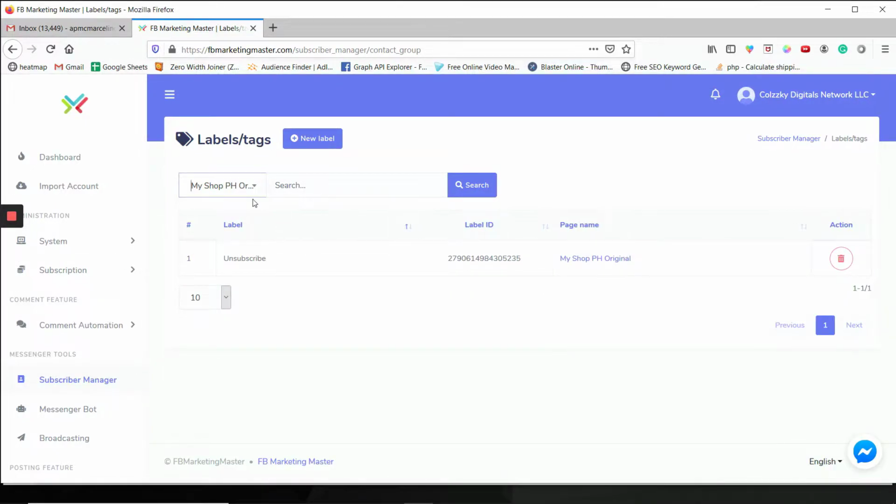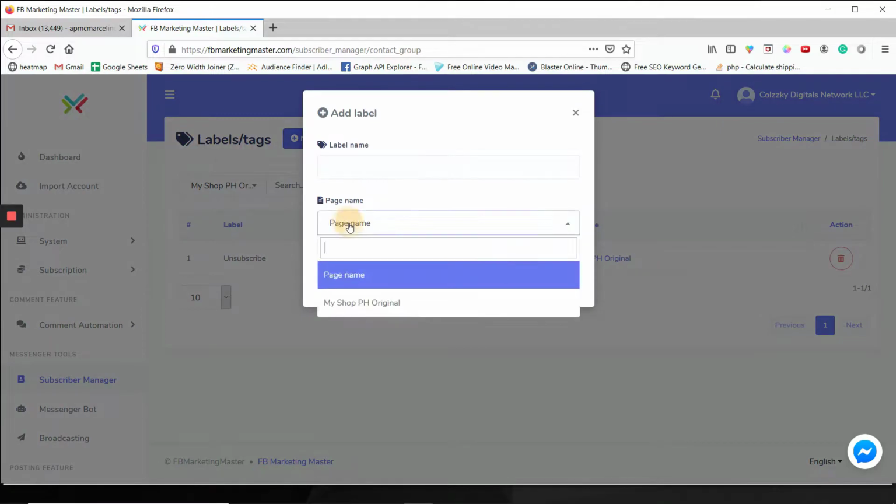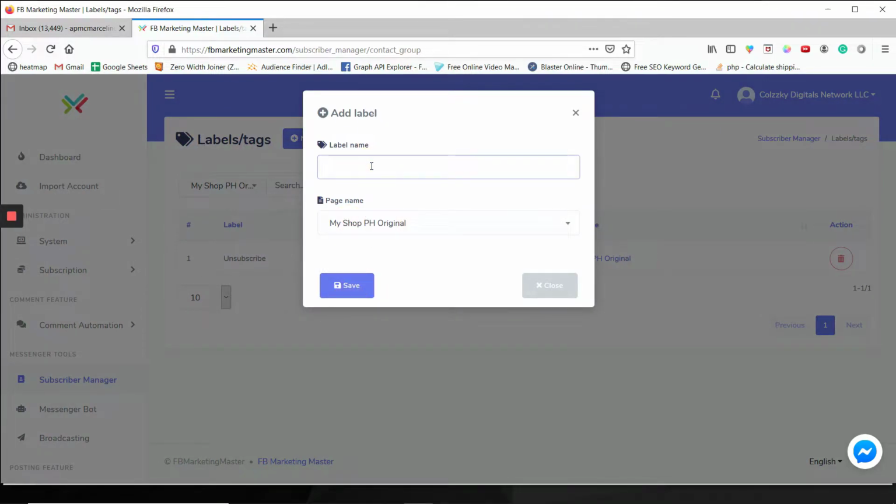All right, so I have selected my page. We have a default tag in here, the unsubscribe tag. Next, we are going to click create a new label. So select your page. For example, I want to create a segment of people who came from my Facebook post. So let's say that this is my from FB ads comment auto private reply.